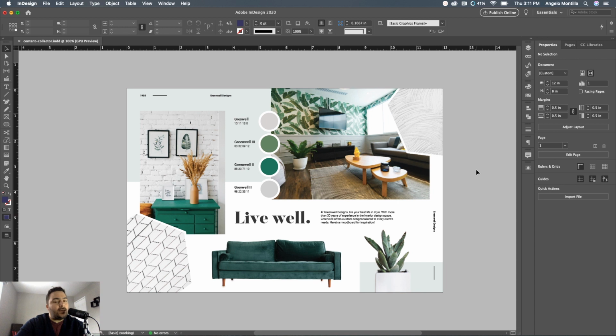Today I'm going to show you how to use the content collector tool in Adobe InDesign. This is great if you're transferring over content such as images, text frames, other patterns or assets from one document to another. Typically, the traditional way is to copy it, paste it into the new document, and then rearrange things as you need. What the content collector, as well as the content placer tool, allows you is to have a little bit more control when you're placing things from one document to another. I'll show you what I mean.